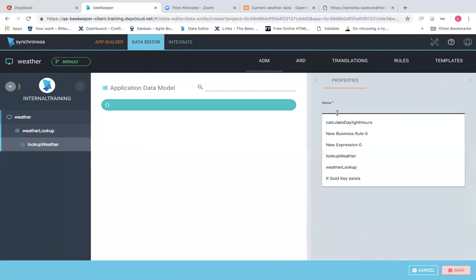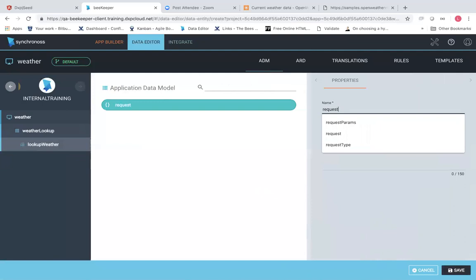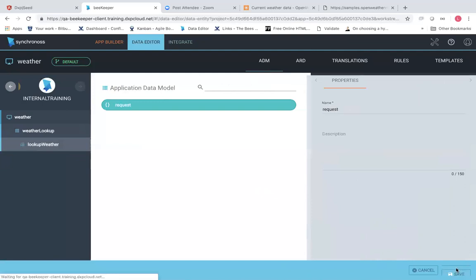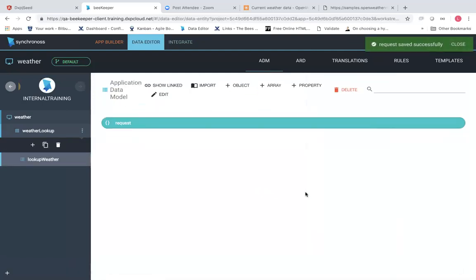So to add an object is very similar to adding a property. You just click on the button and then we just give it a name. So we will call this object request, and then we will save. Now, in order for you to add a property inside an object, you have 2 different options here. You can either add an object, and then you'll see it selected.